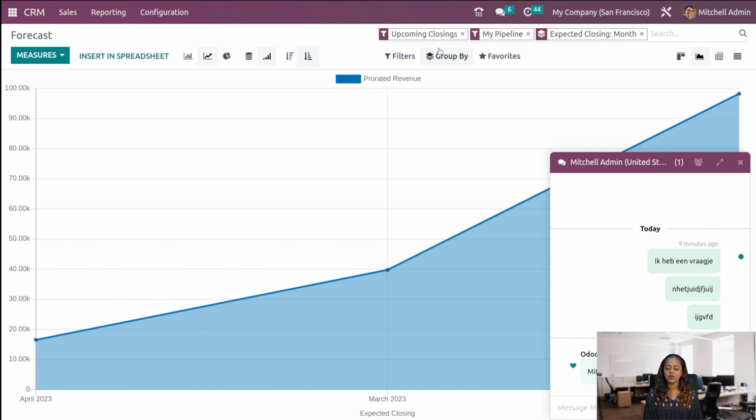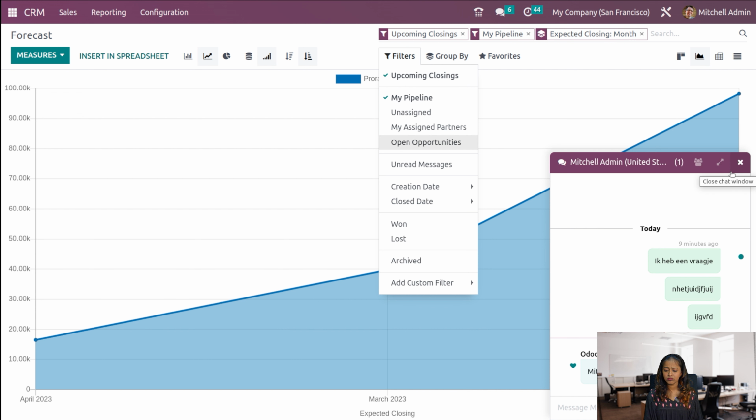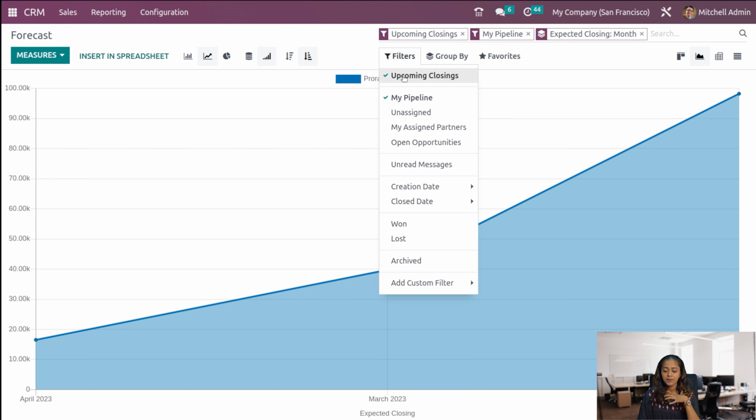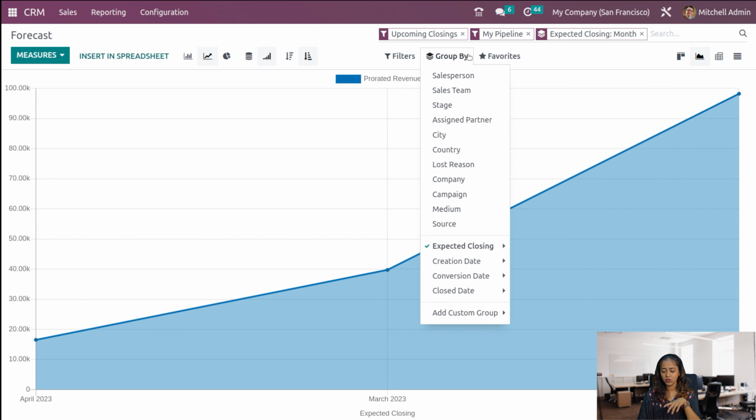That's it. Now under filter also, you have certain filters applied already. You have unassigned, my assigned partner, open opportunities, unread messages. Then you have the date section as well as the won and lost section. So that's it. Then group by, you have the same things which we have seen in the pipeline.